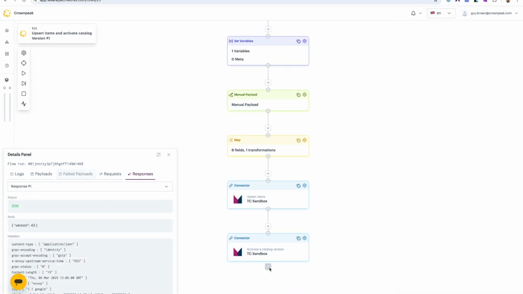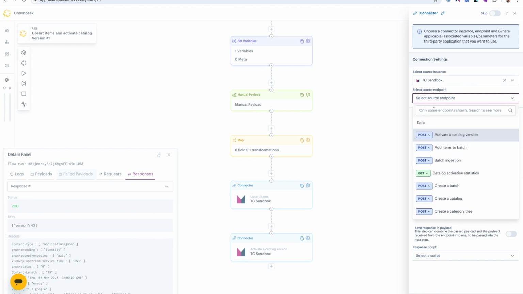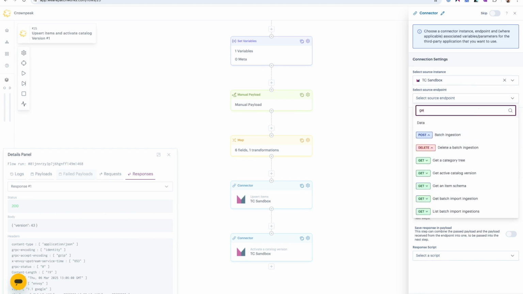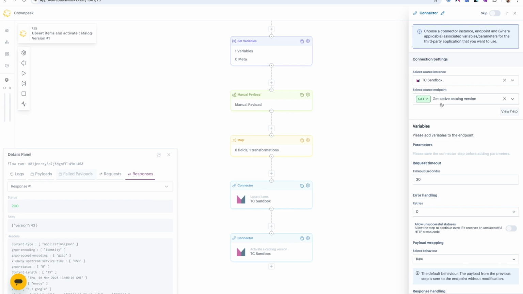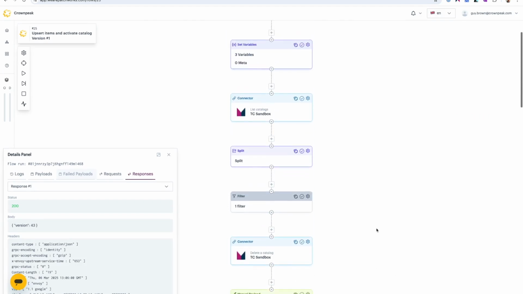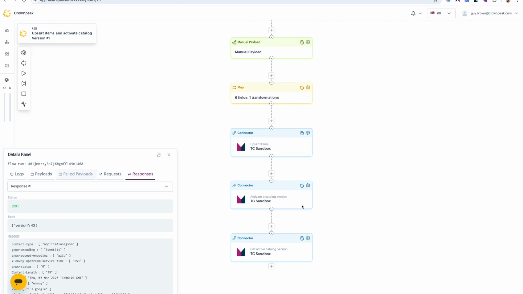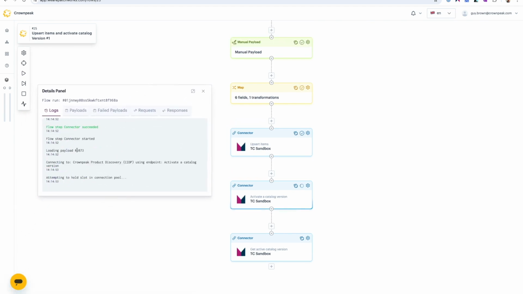And then the final thing I'm going to do with this flow is to add another endpoint from our connector to get the active catalog version so we can see what the new version is after we've created our catalog and activated. So you can see there we're calling the get active catalog version endpoint. And then the final thing we need to do is just run and test this flow. I'm going to click on the initialize flow, and it's going to go through all of the different steps.